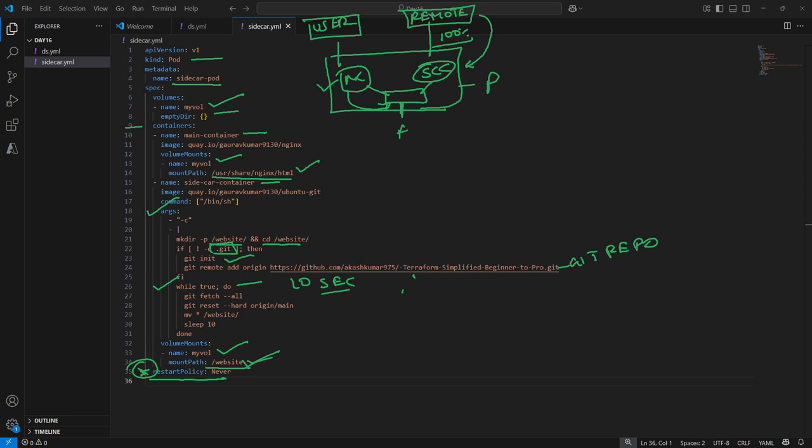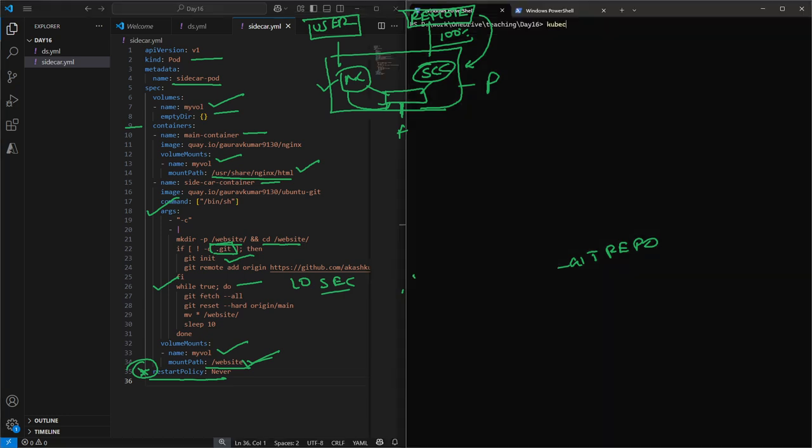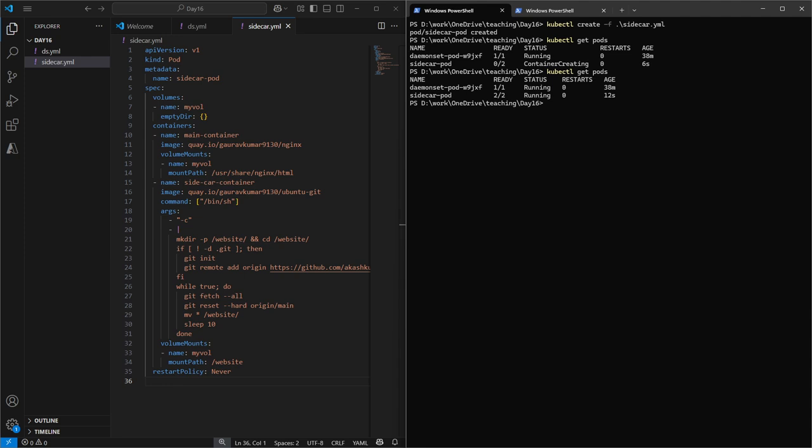Let's apply this configuration file. I will run kubectl create -f sidecar.yaml. Finally it has been created. I will run the command kubectl get pods. Container is creating. Let me run it again. If you see here, the sidecar-pod has been created, both containers are in ready state, and the status is running.